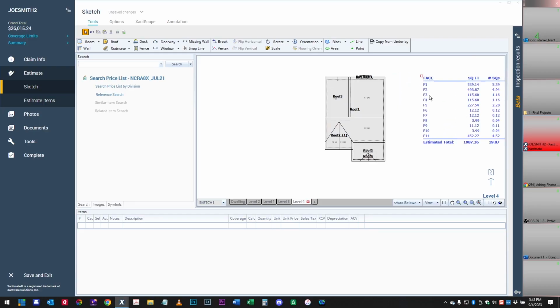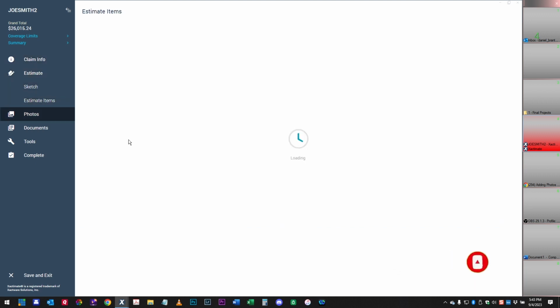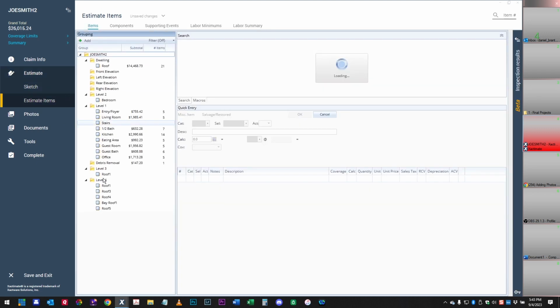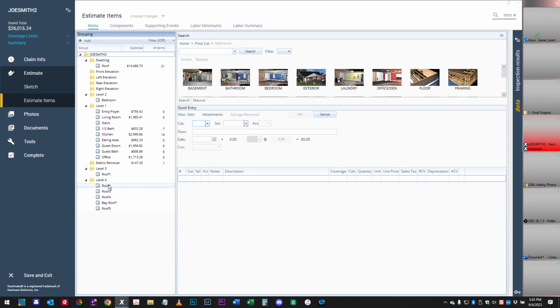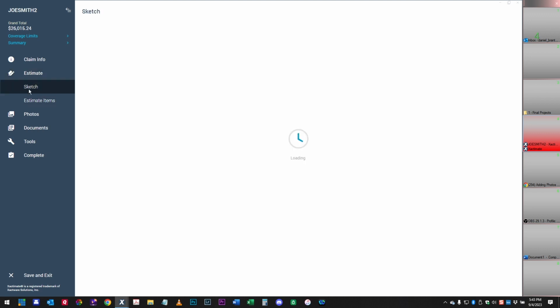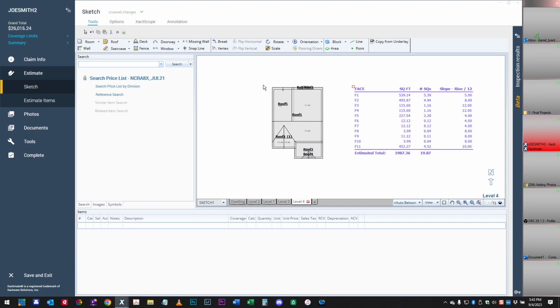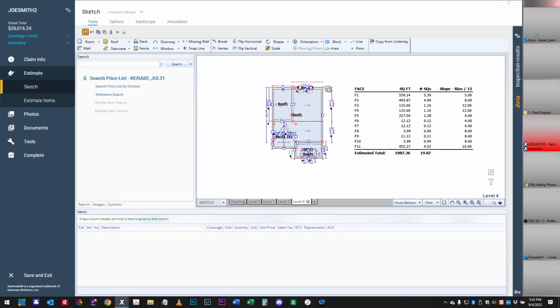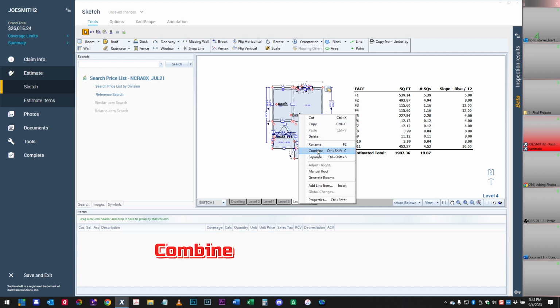Hey, and then here's the cool thing. So one thing you got to remember, guys, this is really important. Once you've drawn all this, you got all these different faces. If I come over to my estimate line items, I'm going to have all these different roof systems. Let's go to, is this one down here, level 4 is what I'm doing. It's going to have them all broken down into all these different roof lines. So you can't forget the most important step after you've drawn your whole roof, which is to put a box around it, right click on roof 1, and then combine.